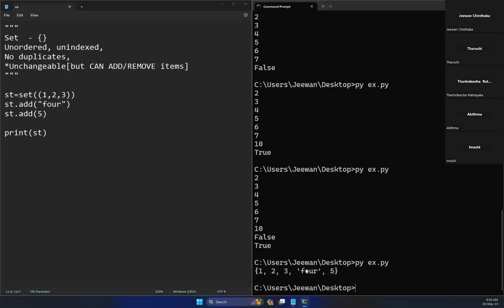Now you can see this is how you can add items to a set, right? But you cannot change. Once you create, you cannot change. Remember that. This is how you add items into a set.